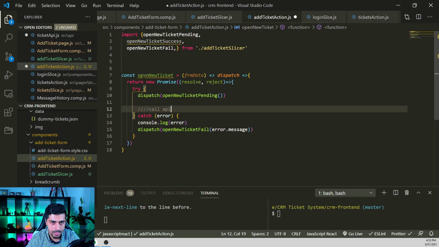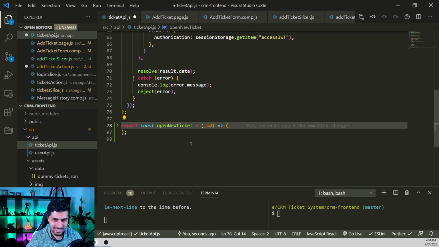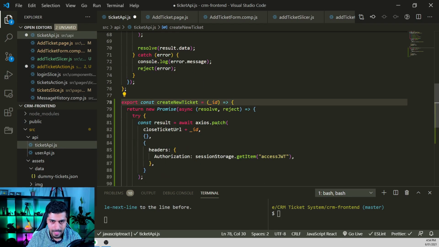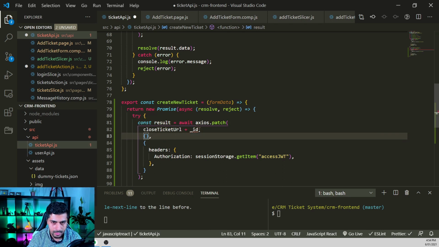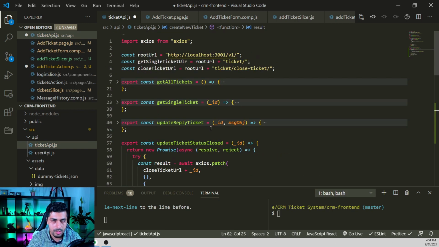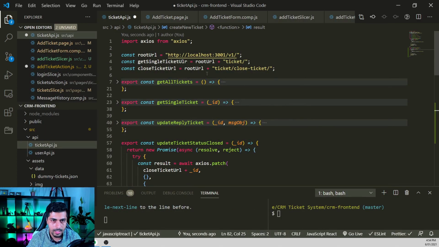Let me close that. I'm using open new ticket so that I make sure that I don't use the same name for both the functions. That means I think I have to use create here again. Create new ticket. Okay, that's the function name. I'm gonna receive the form data, and again it's normal stuff. And here we have a post method, I remember, so we need to do post, and we need the URL that sends the post. So the URL endpoint for creating a new ticket is just the ticket with the post method. Let's create that one.